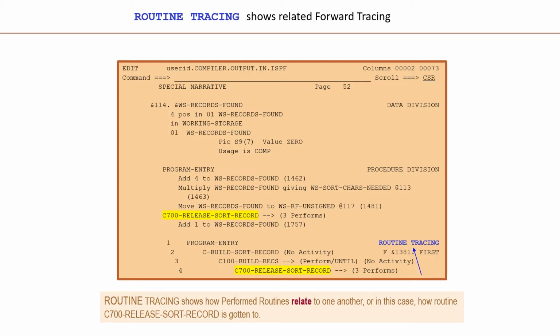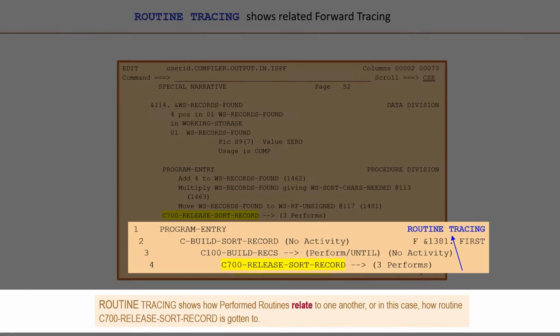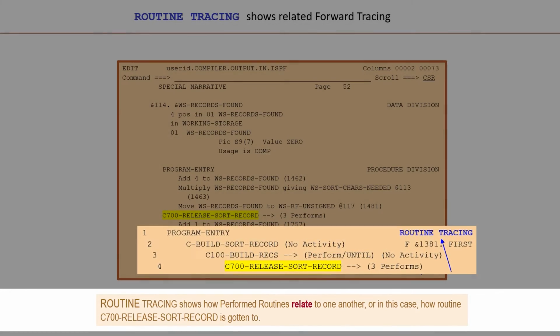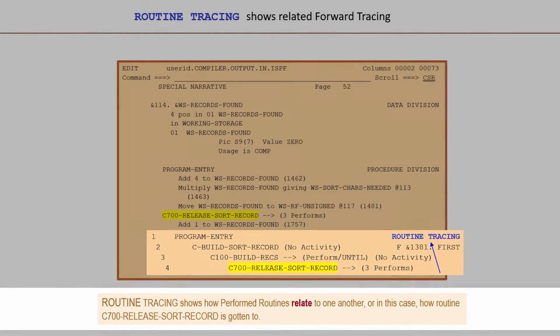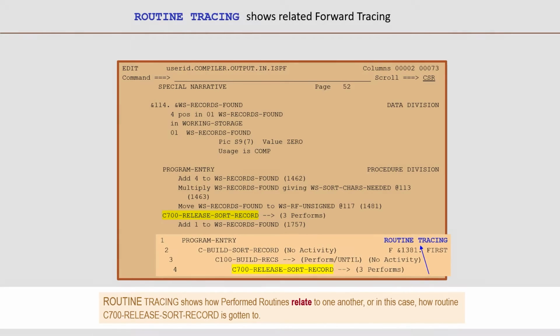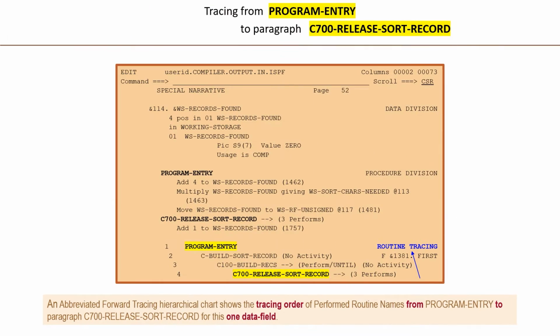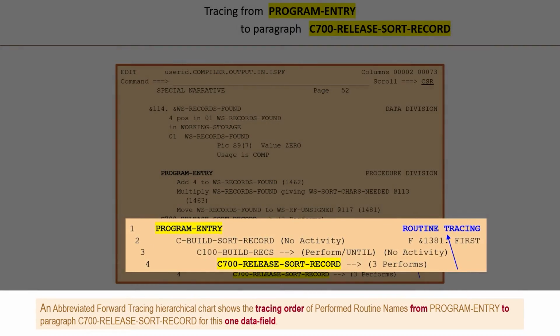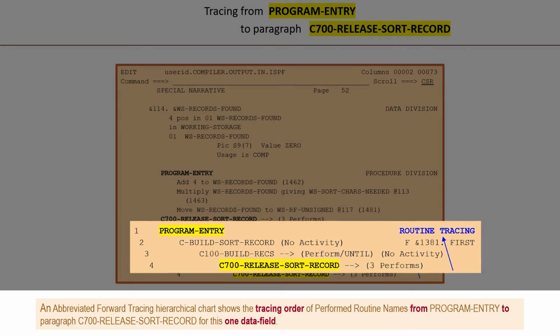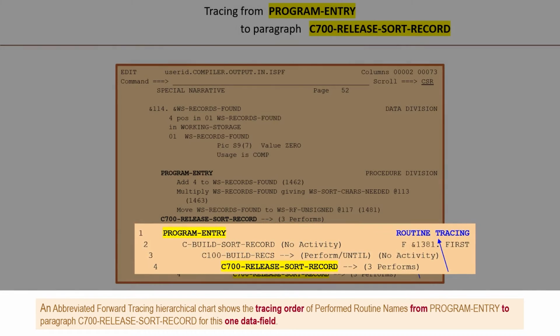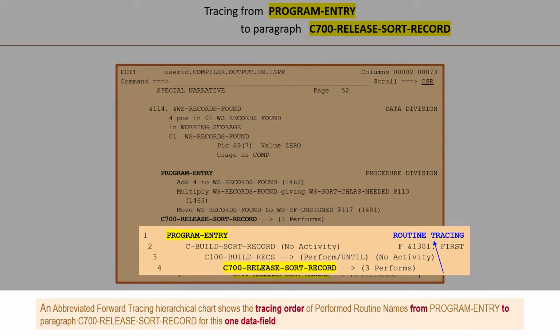Routine tracing shows related forward tracing of paragraph names or section names. Routine tracing shows how performed routines relate to one another, or in this case, how routine C700 release sort record is gotten to. Tracing from program entry to paragraph C700 release sort record is done in routine tracing.